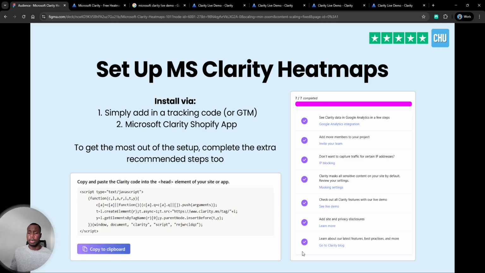So how do you set up Microsoft Clarity heat maps in particular? It's really simple. Actually, you just go to Microsoft Clarity, create an account. It takes 1 minute, and then you install this tracking code. It looks something like this on your website. You can either do this by literally just copying the code and placing it inside of your Shopify theme. I've made a video for this, so you can see it somewhere on the screen.